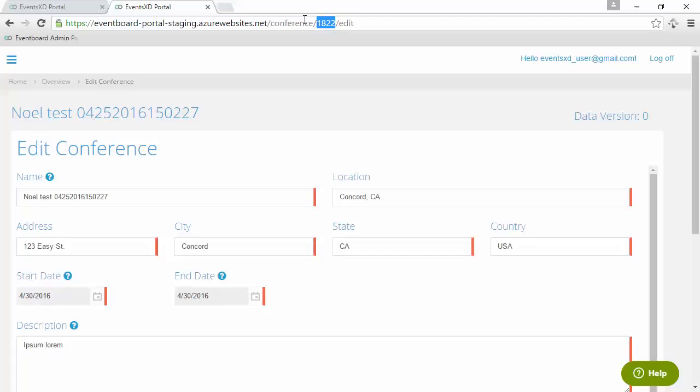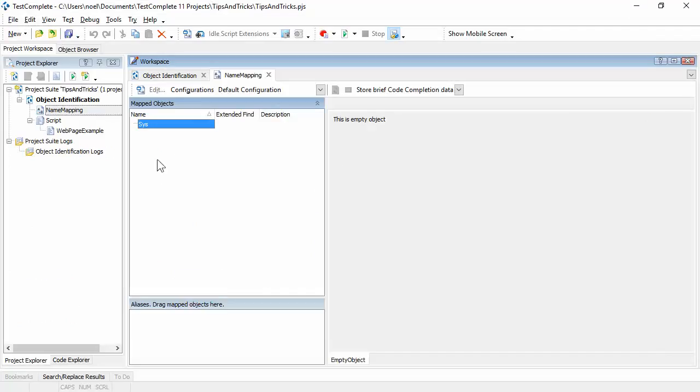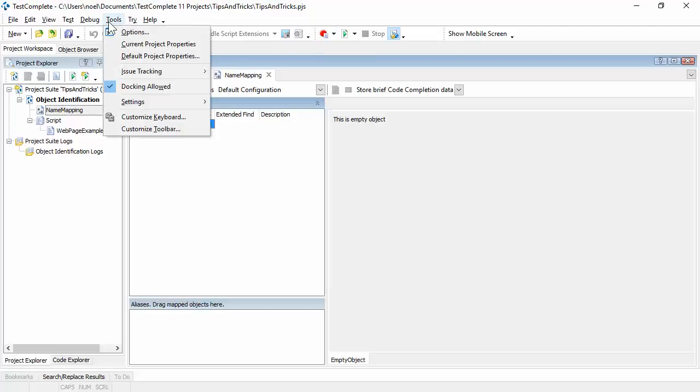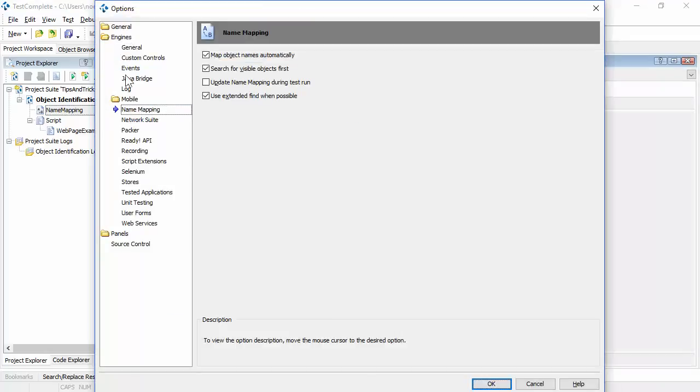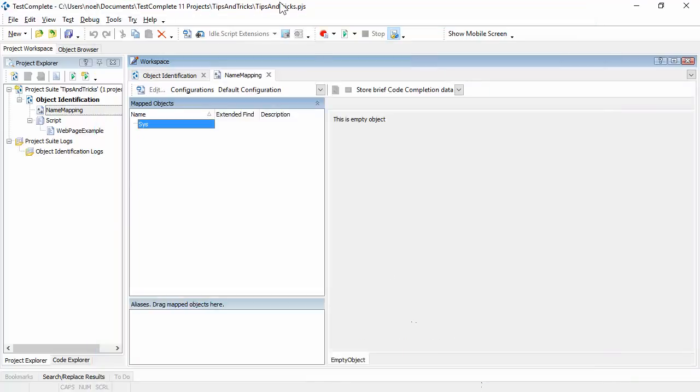So with those things in mind, I'm going to bring up Test Complete, and it's a brand new project here. There's no name mapping in it yet, and we're just going to record a simple test. First, let's take a look at the tools options, name mapping. We're mapping object names automatically. That's the default setting, so that's good.